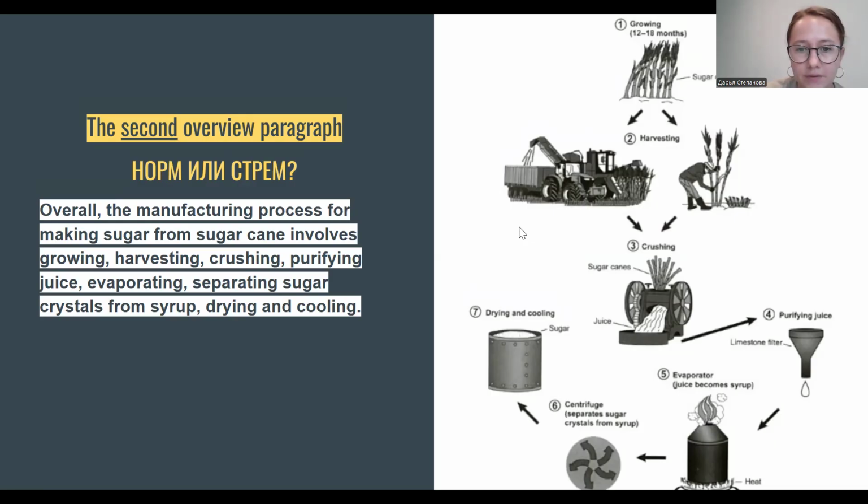Yeah, too detailed. Not good. A lot of listing. Perfect. Thank you. Nice, definitely. So in contrast to the previous one, here we have a too complete overview, an overview that is too detailed because every single step is listed. Check it out. We have growing, harvesting, crushing, purifying, evaporating, separating, drying, and cooling.